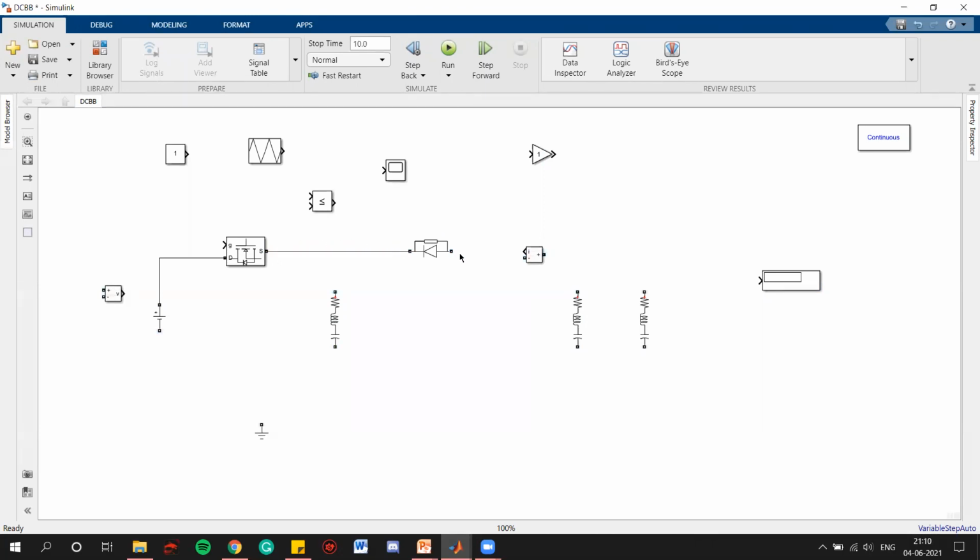Diode will be connected here. This will be connected to the current measurement. This will be connected to our load. And now this will be connected to this. Now one connection, parallel connections of inductor as well as capacitor as well as resistance, which is already connected. Our voltage source is 100 volts. Let's take that only.